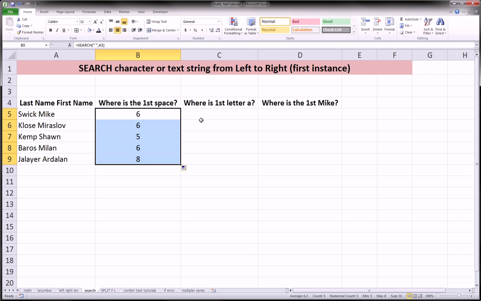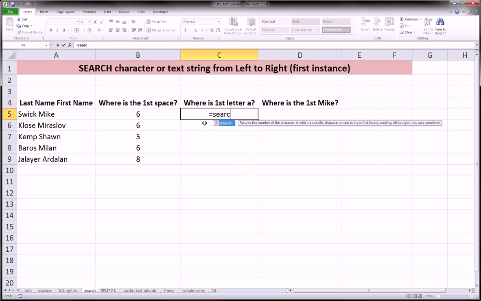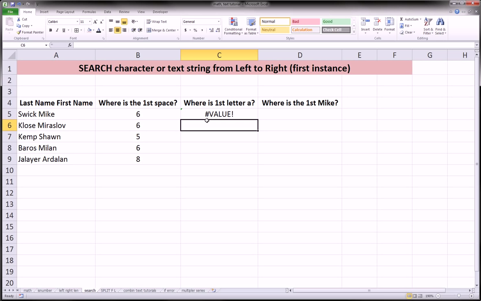Okay? Now, the next question we might want to ask is, where is the first letter A? Well, let's do search again. And we put A in quotes. And by the way, this search function is not case sensitive, so you'll see it'll work for uppercase and lowercase A's. And comma, where we want to search. Well, again, we want to search cell A5. Well, look, there's no letter A in this one, so we get an error message.